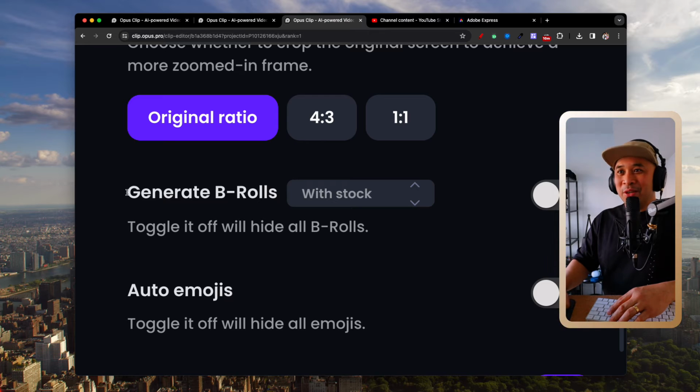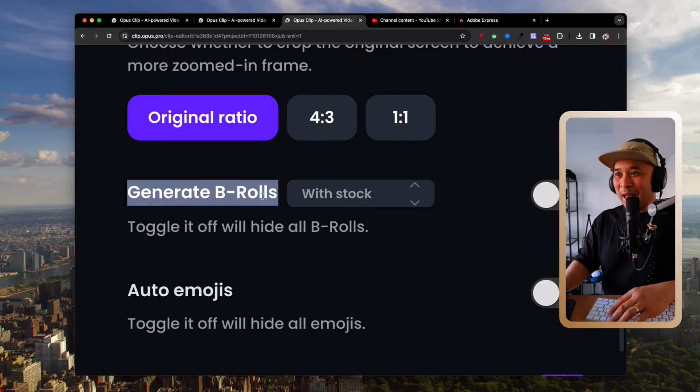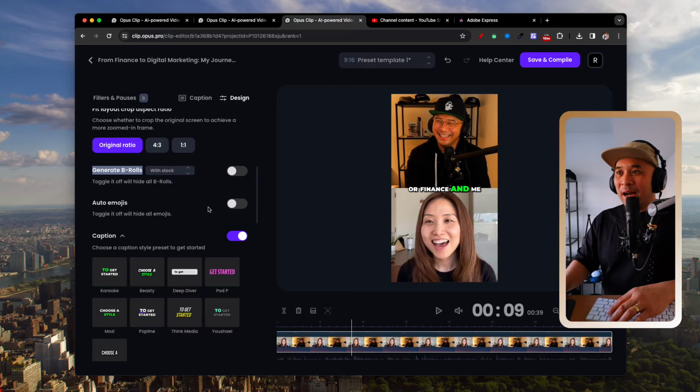You can also have B-roll. This is really cool. You can generate B-roll. So Opus Clip will, based on the words that are spoken and what's being discussed in the video, pull from its stock footage B-roll that you can use. You can toggle this on if you like.